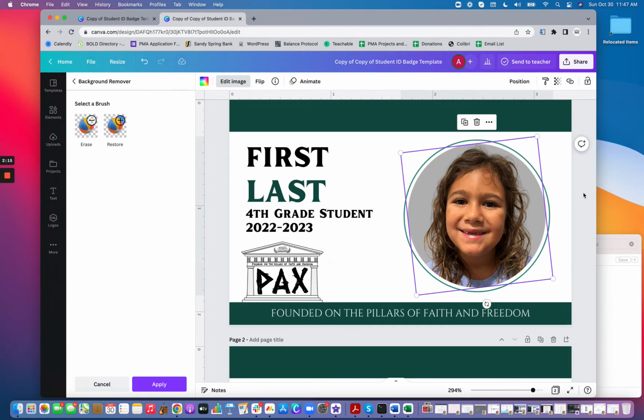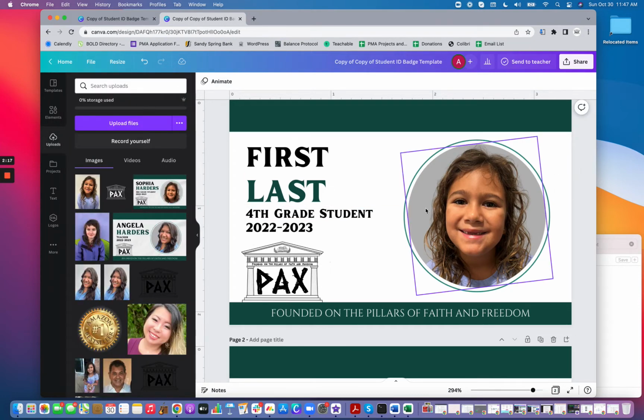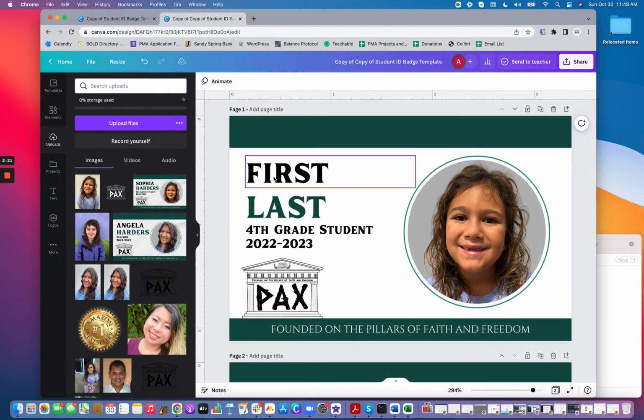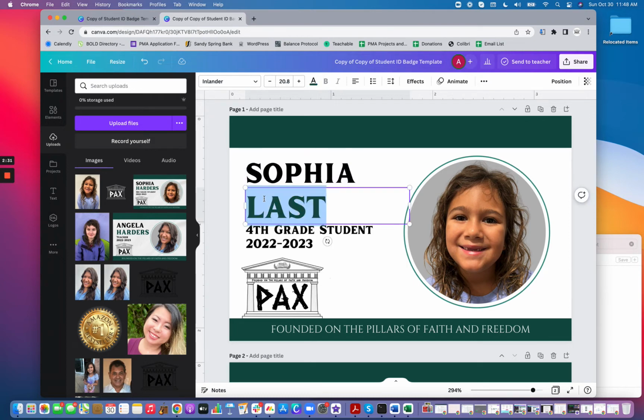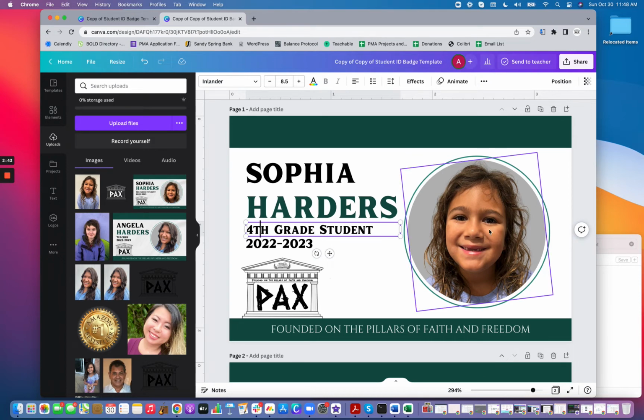All right, so I set the background color to be gray. If you want, you can change that as well. Okay, and then in order to change here, I'm going to add in my child's name. So you just double click, and you can go ahead and type in her name. Her name is Sophia, and then our last name is Harders. All right. So that's her first name, her last name, and then here, same thing. I can double click on this to be able to change this so it's whatever grade my child is in.